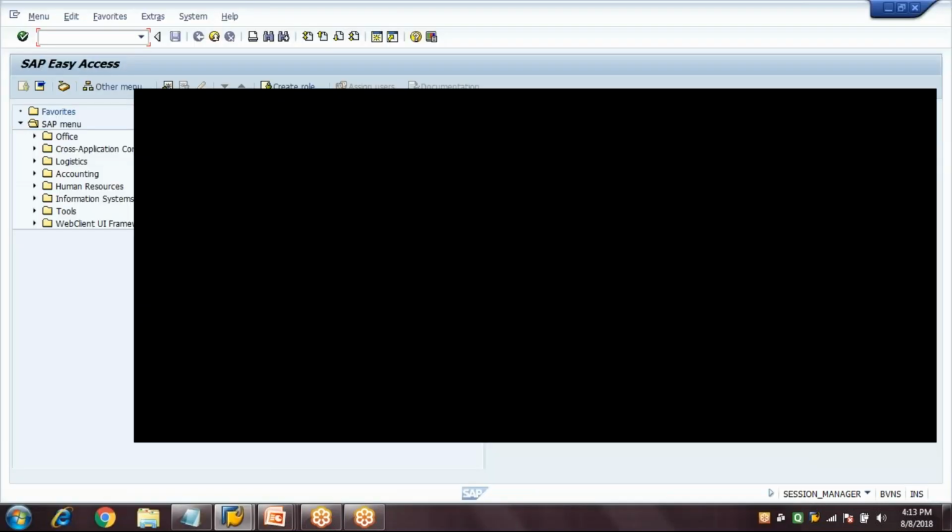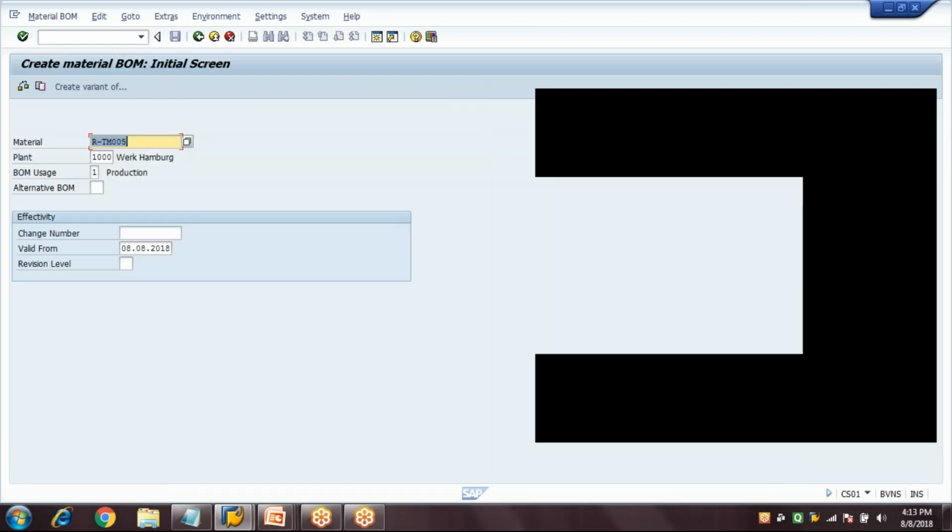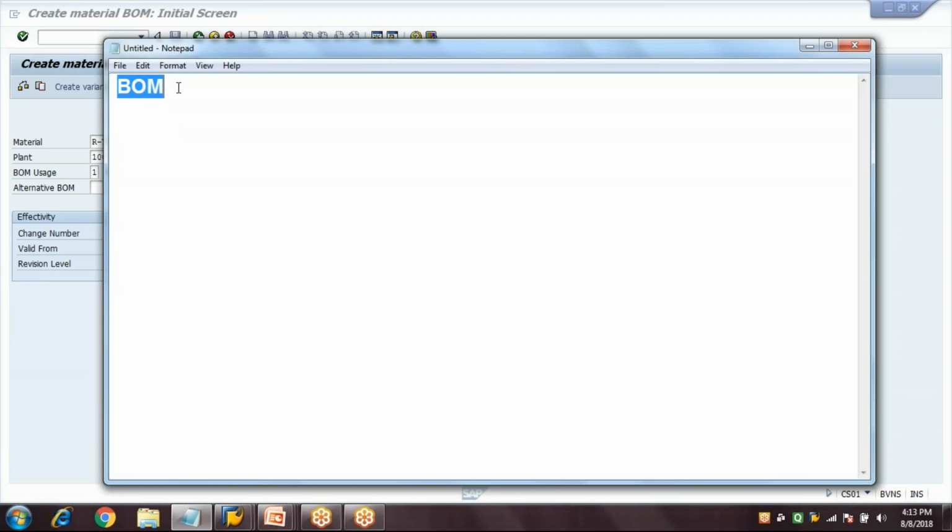BOM, bill of material. Now I'll go to transaction code CS01. Enter finished material, plant, BOM usage, and valid from. Now, when I press enter, okay, already we have created one BOM. Now, can we maintain sub items for each subcomponent in BOM?